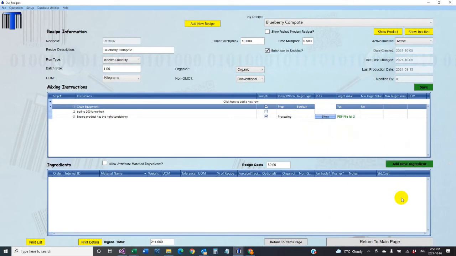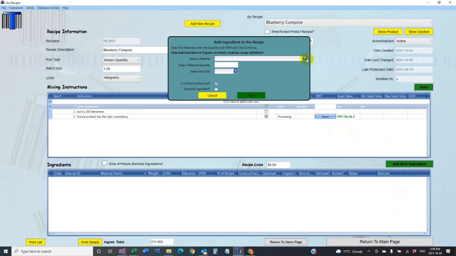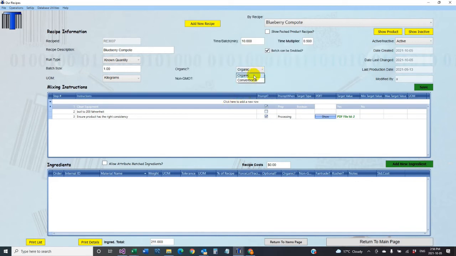Down at the bottom here is where we want to add new ingredients to this recipe. So for example, as you can see now, I only have lime juice, which is an organic material, and some non-ingredient materials such as packaging. So I'm going to cancel out of there for now, go back to conventional so we see more ingredients.